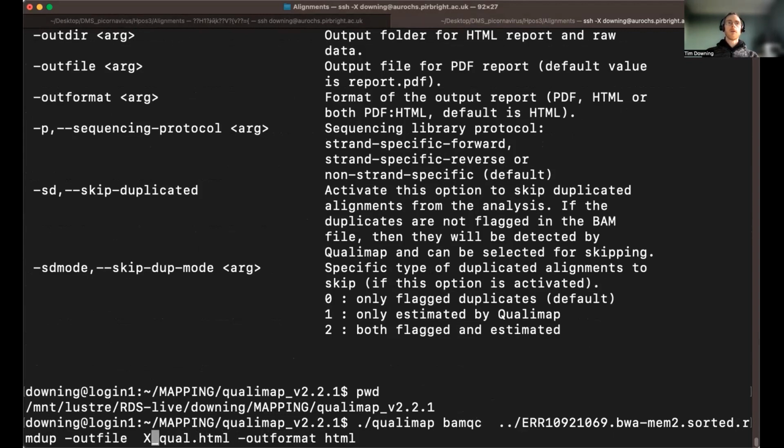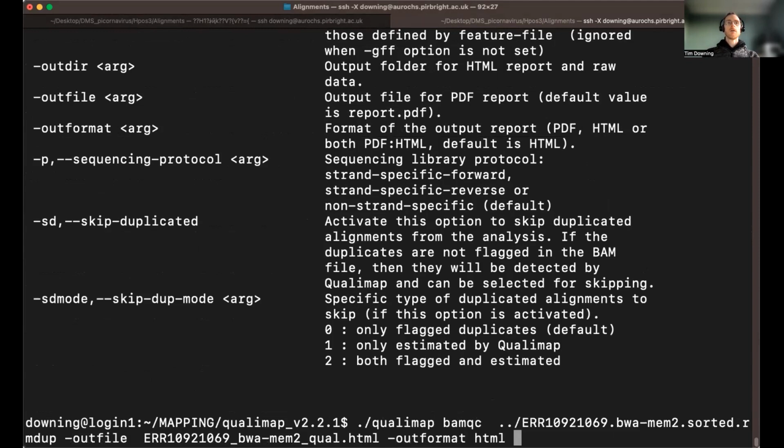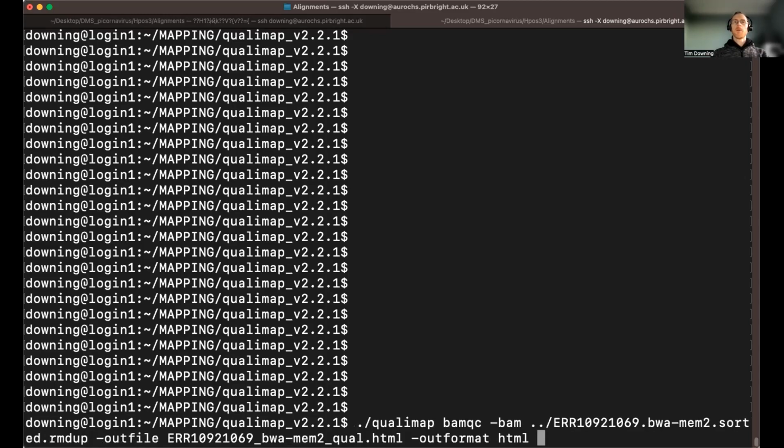So I'm going to call it by its name and BWAMEM, because that's the version. And the output format is HTML. Okay. Let's double check I got the commands correct. So it would help if I get the command right.